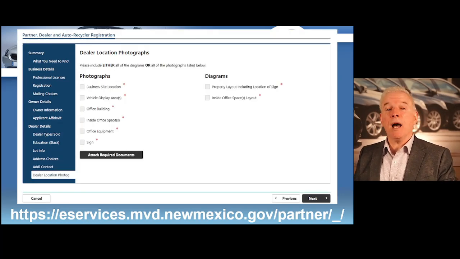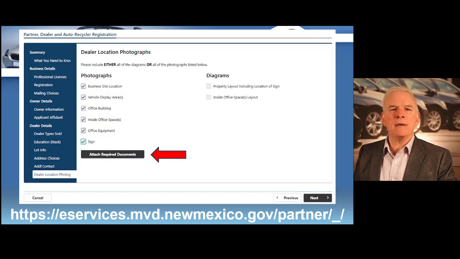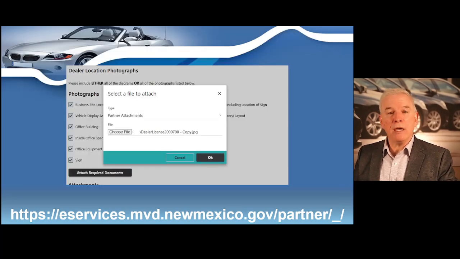And then now you're just going to easily upload either the photographs or the diagrams that are listed right here on the screen. If you're going to submit photographs, you need to make sure that you have your business site location, your display area, the office building, the inside office space. Your office equipment needs to be photographed as well, such as maybe a scanner or filing cabinet or computer or whatever. And then you need a picture of your sign. And you can go ahead and select all those, attach the photographs that are on your computer. And alternately, if you would rather submit diagrams, you can certainly submit the diagram of your property, including the location of the sign and the diagram of the inside office space as well. So you'll go ahead and upload those documents and make sure you're attaching those correct documents. And you'll be able to do each one of those individually.